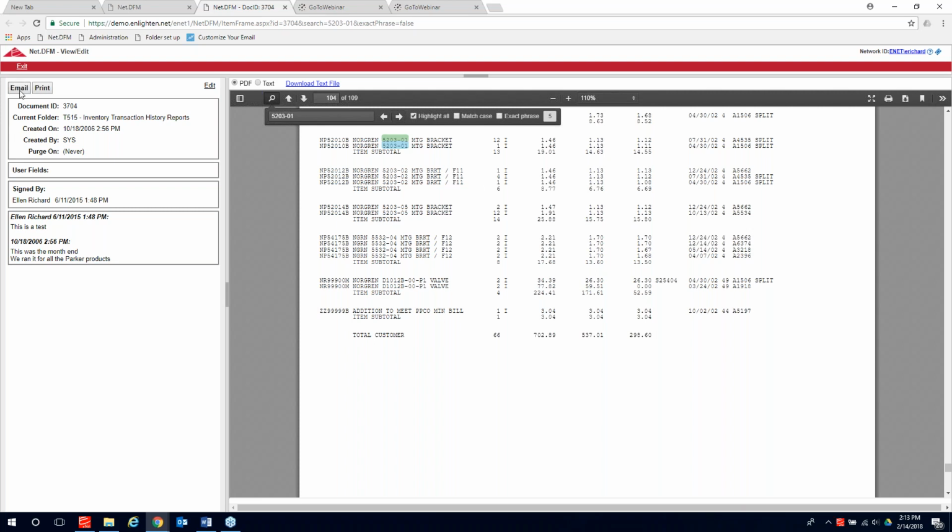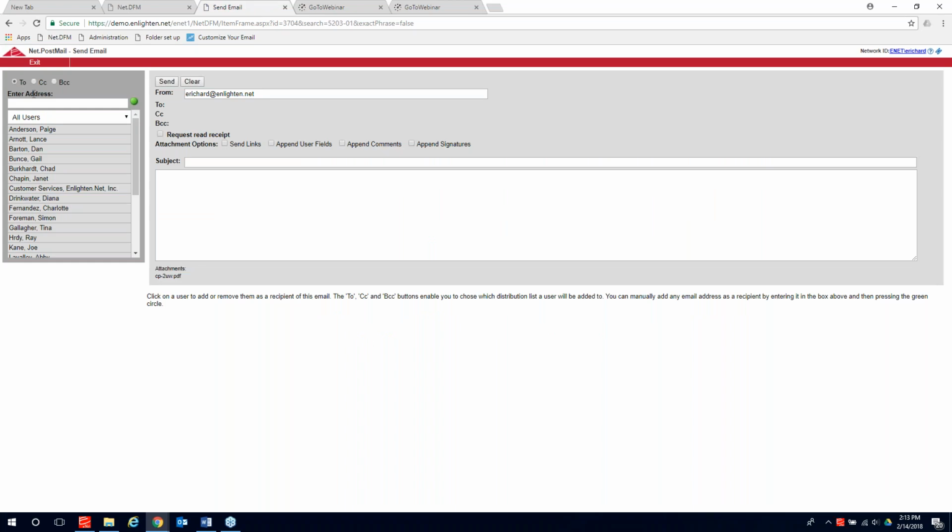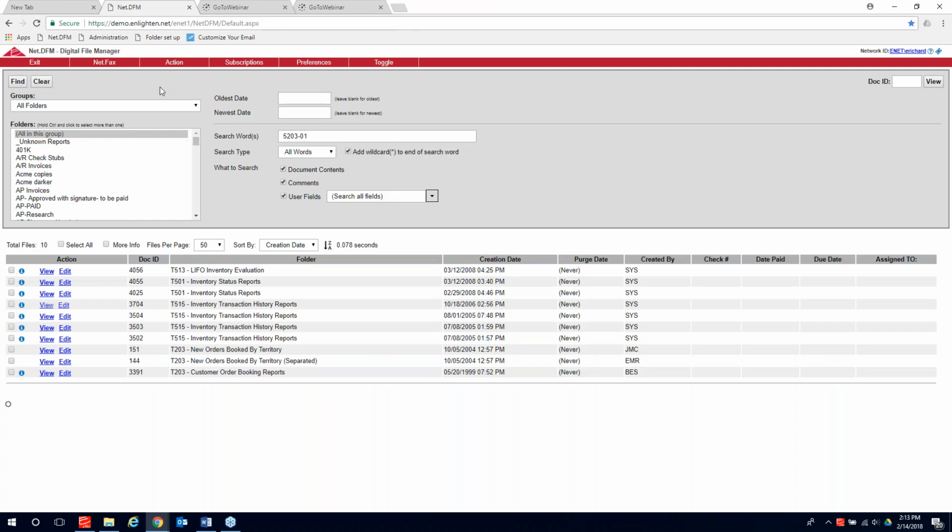Now from here, you could email out if you so choose. I can click the email, and that brings up my contacts and allows me to email directly out of the software with that document as an attachment. There are additional actions that you could take. You could email multiple files through this action field here. You can merge selected documents, and you can move documents from folder to folder. And you can also limit who has the ability to be doing these things through the security.